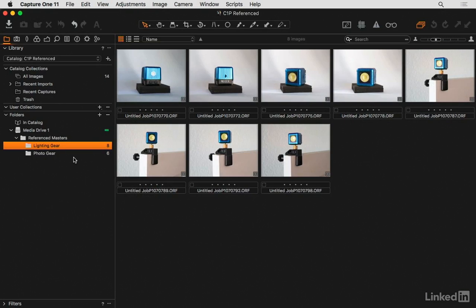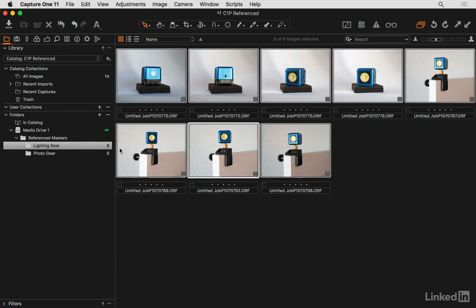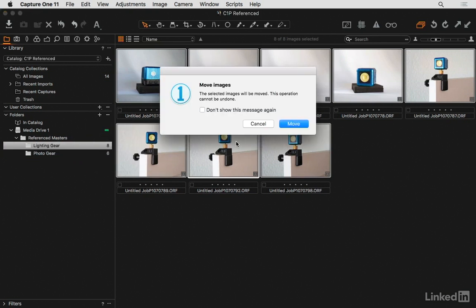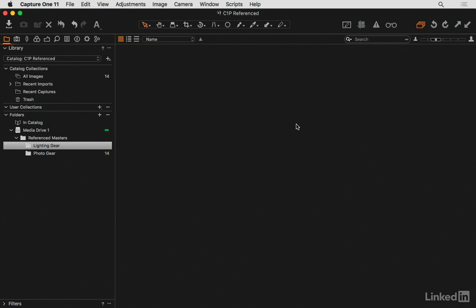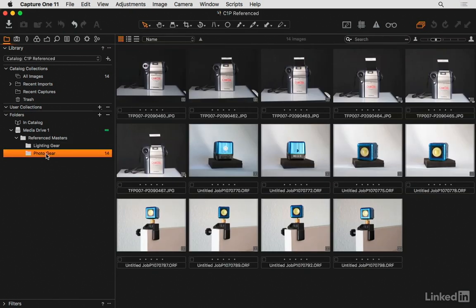What I can do instead of messing around on the hard drive, if I decide that I want to change the organization a bit, I can do it right here in the folders area. So for example, if I wanted to take all the images that were in the folder lighting gear, I could select them all. I'm just going to do Command A right here. And in the folders area, I can move them into photo gear. Now we get a little warning here. Warnings are good, but I'm going to go ahead and move them. So now you'll see that we don't have any images in lighting gear, and they're all in photo gear.